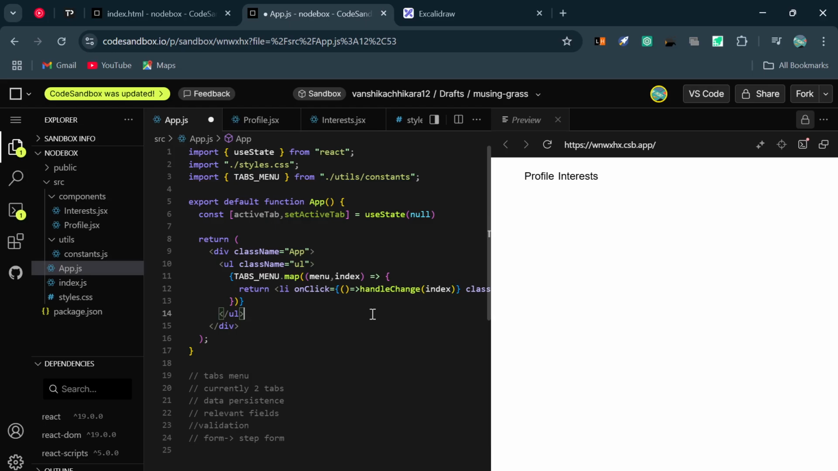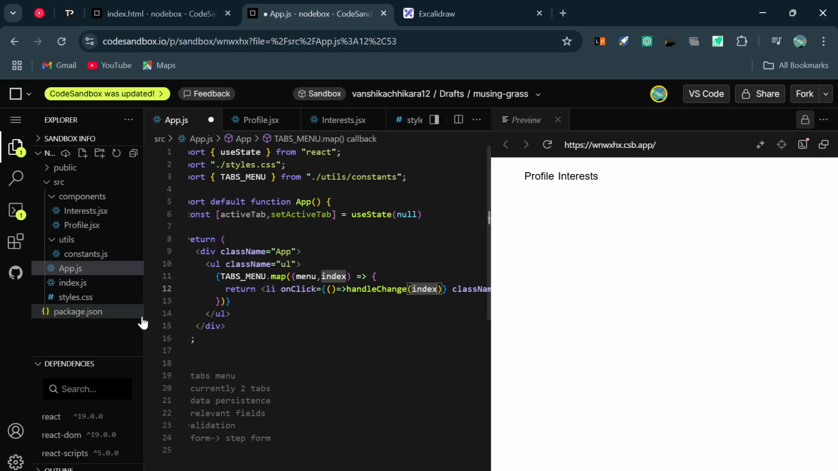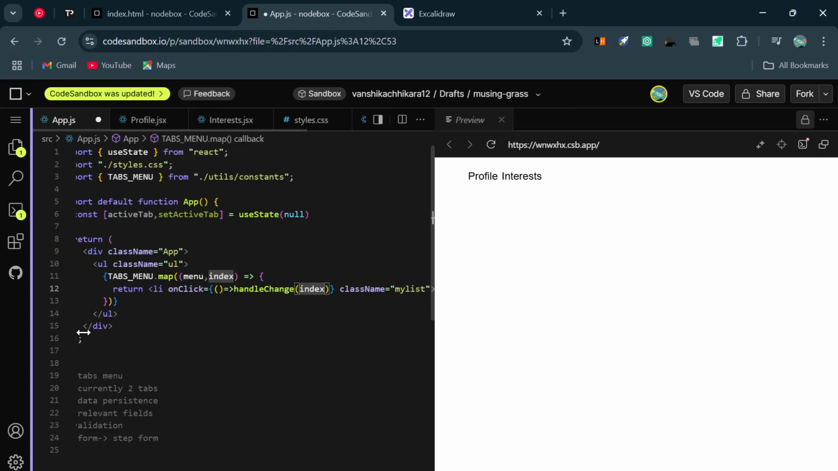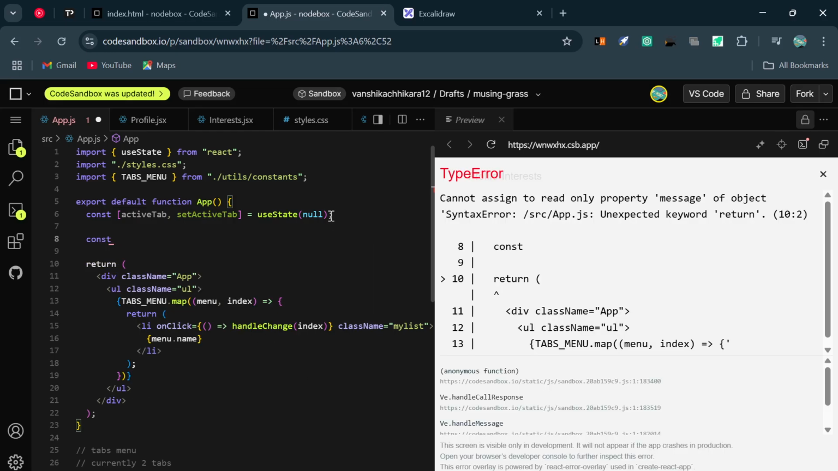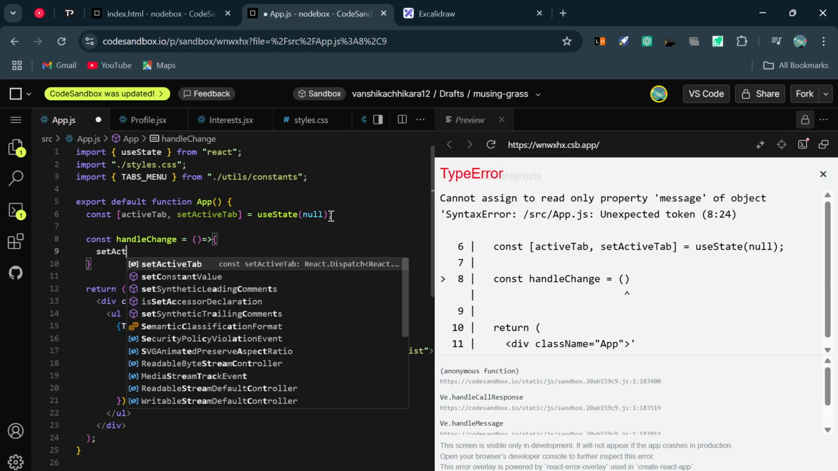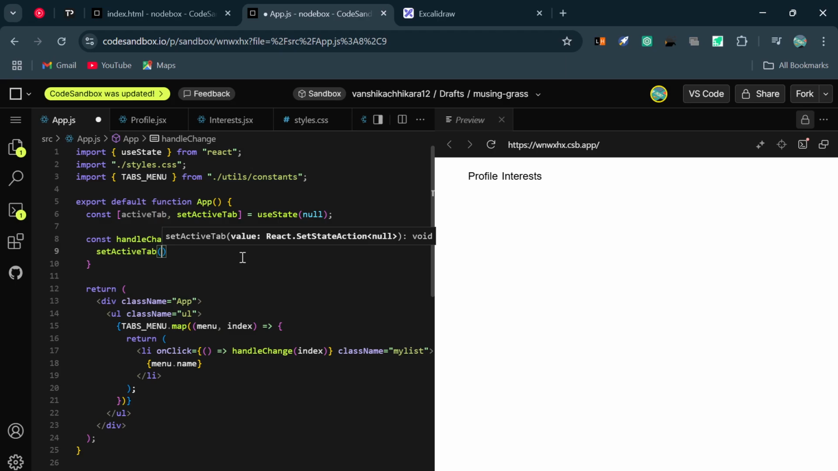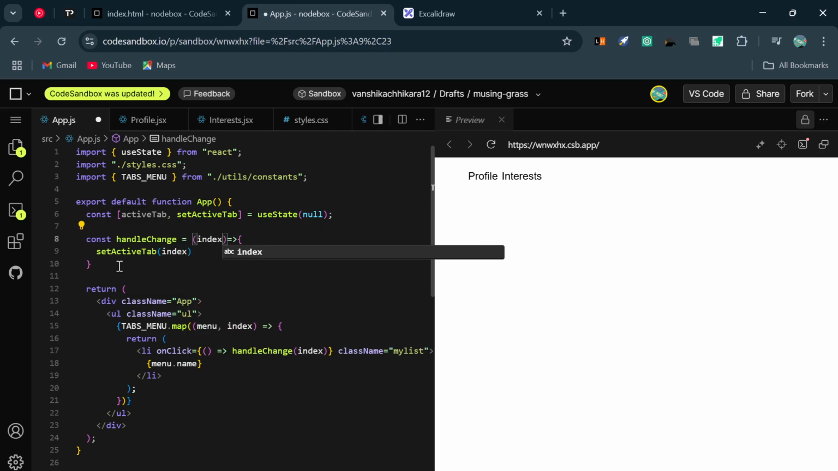And also index is one thing. See if I have the index, what can I do? Let's just create the function first. Handle change. This is a function which sets active tab to the index, right? To the index, which would be given in the input.